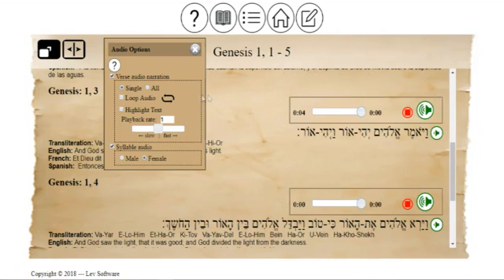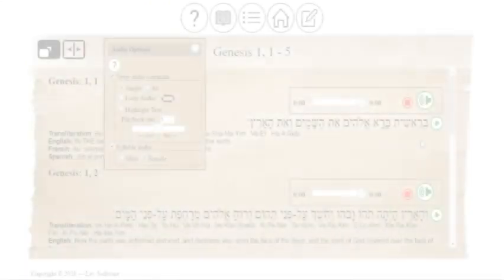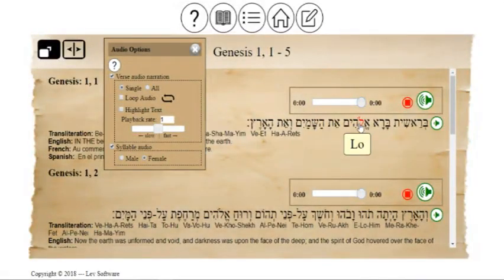Playback rate controls the speed of both the Hebrew narration and the syllable reader. Drag the slider to the right for fast and left for slow. Finally, in the syllable audio section, you can choose between a male or female voice reading the syllables out for you. Feel free to play around with these audio features and see which ones work best for your needs.